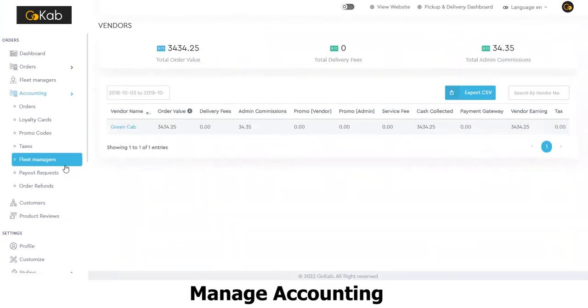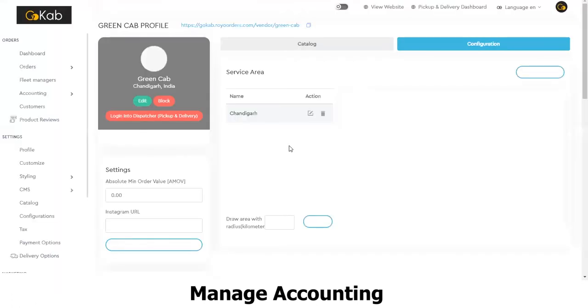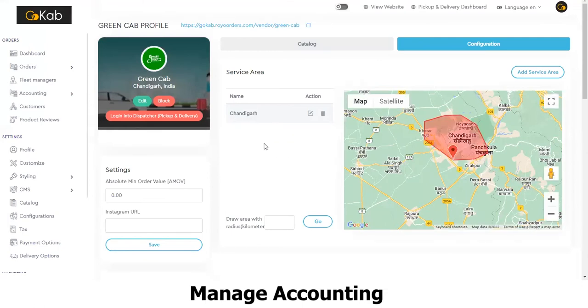Then in the fleet manager section of the accounting section, you see the particular fleet managers and how much value they created for you, how much of it was your commissions, then if any promos are provided by the vendor or by you, the service fees. Basically a detailed overview of the value created by particular fleet managers. You can click on them and you will go to the fleet managers page from where you can edit or block them.